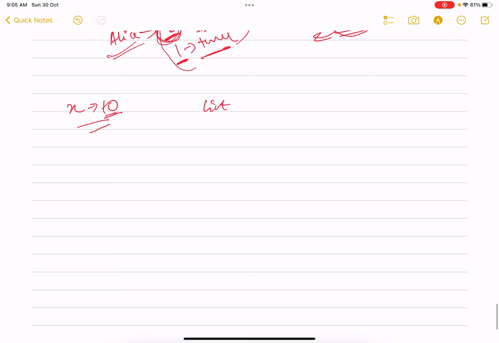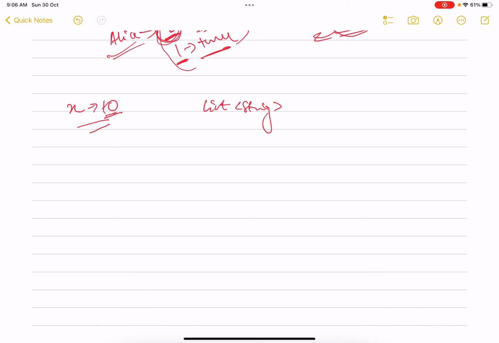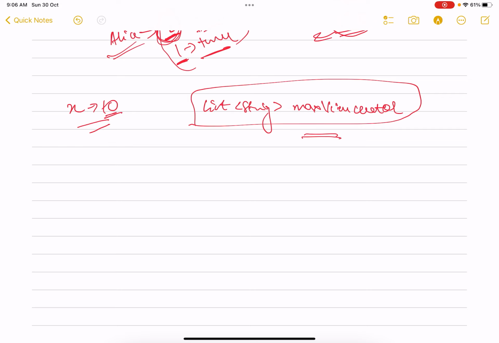So create a list of string, and let's call it max view creators. In my code I have done max view creator. So you add all the creators with the maximum views here. Now I just want to take care of these creators. So what I'll do, I'll fetch the creator one by one, right? Fetch the creator one by one.